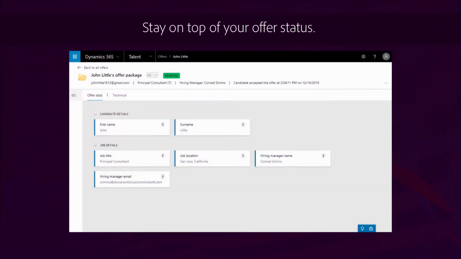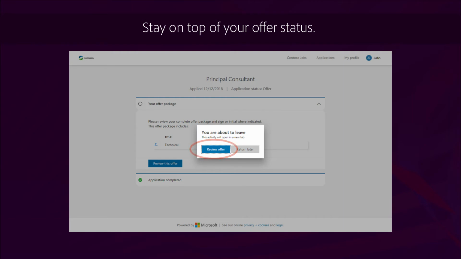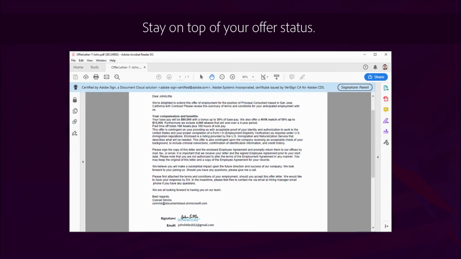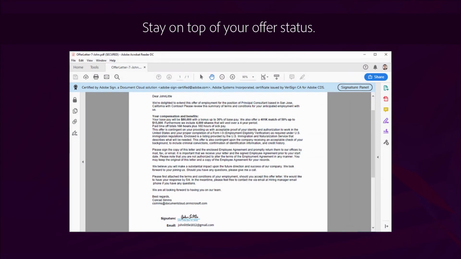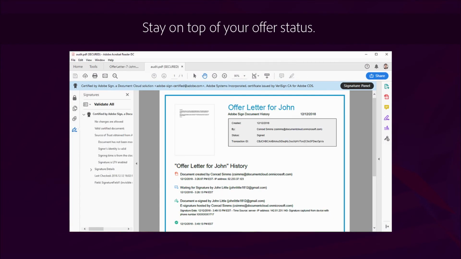Track and manage offer letters, as well as internal approval status, within Dynamics 365 for Talent. Adobe Sign gives you visibility into the document's progress and helps you step in quickly if anything needs your attention. Even if you aren't at your desk, you can check up on outstanding offers from your phone or tablet.